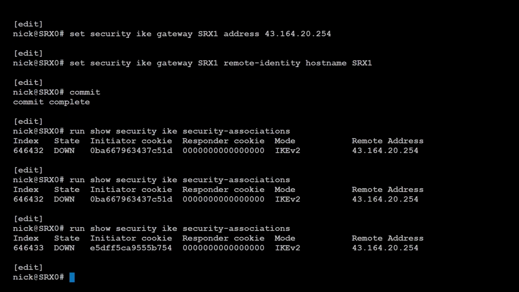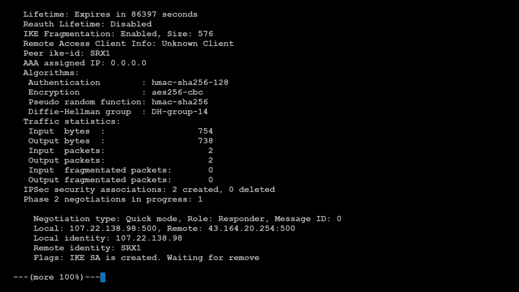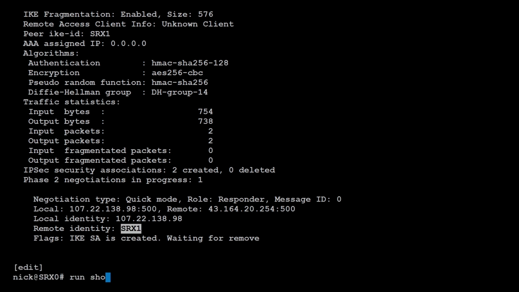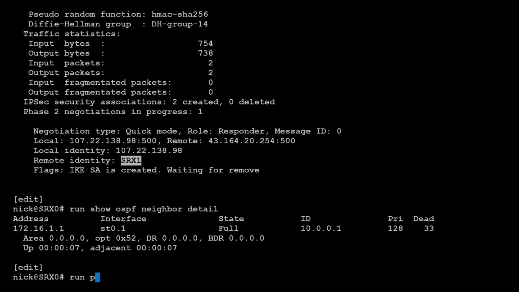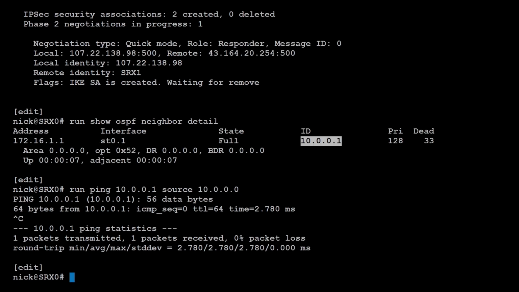So let's see. All right, so here we go. Let's see if that's SRX1. It is. Let's see if OSPF either came up or is still up. All right, OSPF came up. And let's make sure our pings are working between our loopbacks. And it is. So I just want to show that for completeness. You can use static peer or dynamic peer with NAT overload without NAT-T, so long as you have one and only one host behind NAT overload.